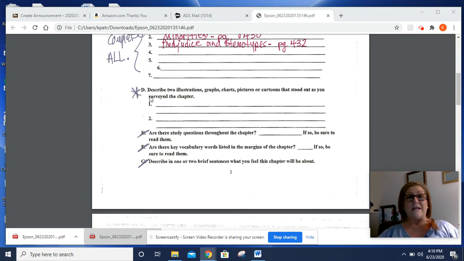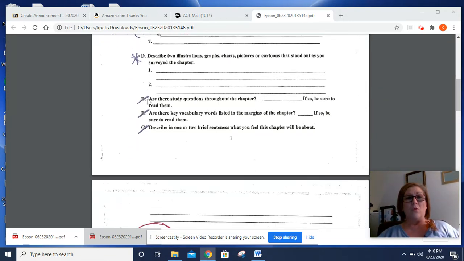Part D. As you know from looking at the chapter, there are a number of illustrations, lots of graphs, lots of charts, and quite a few pictures. I want you to pick 1, pick 2. It can be 2 illustrations, a chart, or a picture. Describe that picture, chart, or graph and give me the page number. Don't worry about E, F, or G.